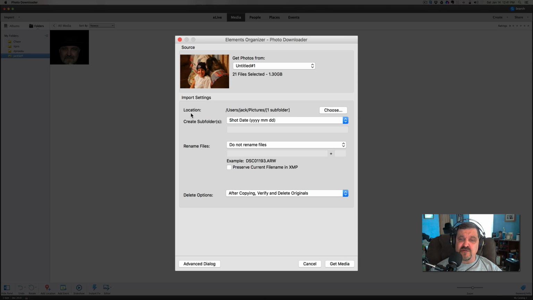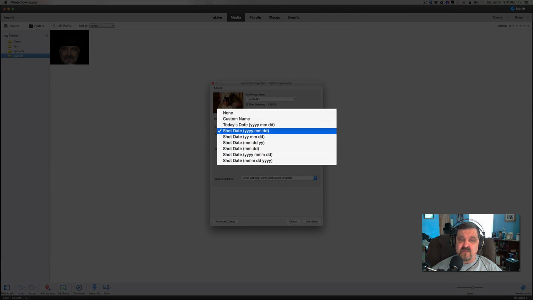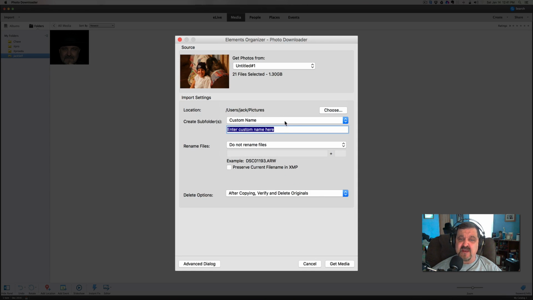We are going to choose where we want these to be imported to. This is very important. The way I like to do this is to choose a folder, not one subfolder under Pictures. Create a subfolder named by the date. You can obviously do that, but what tends to happen is you start to lose track of your photographs, and you get to the point where your photographs are kind of out of whack because you don't know what's in each folder. So what I'd rather do is a custom name.